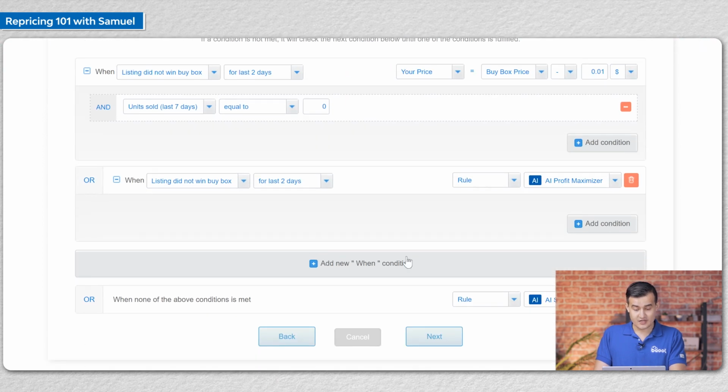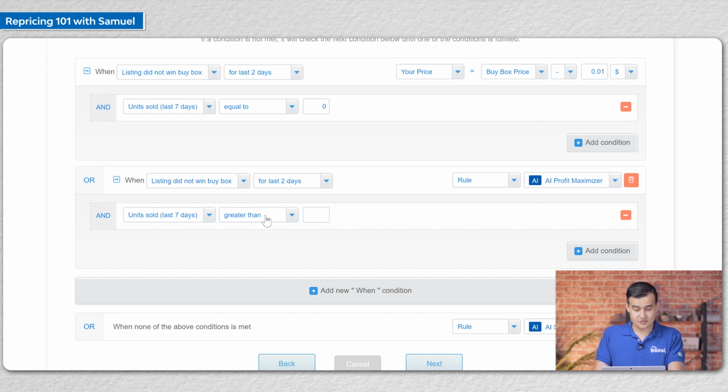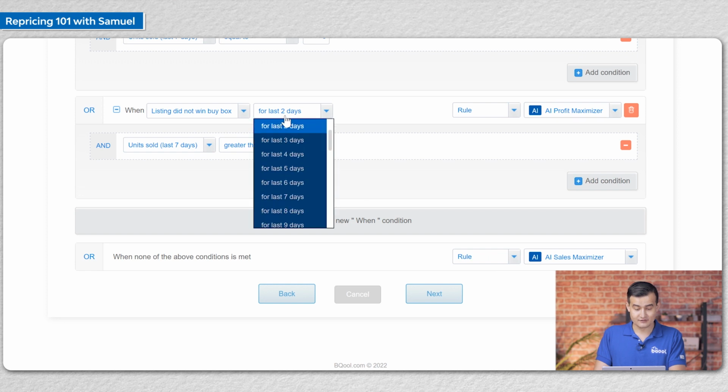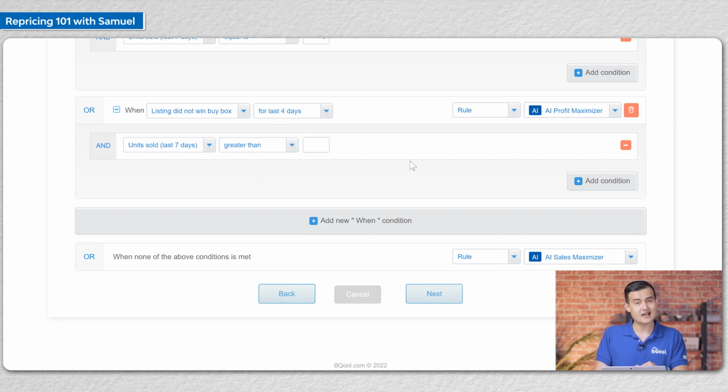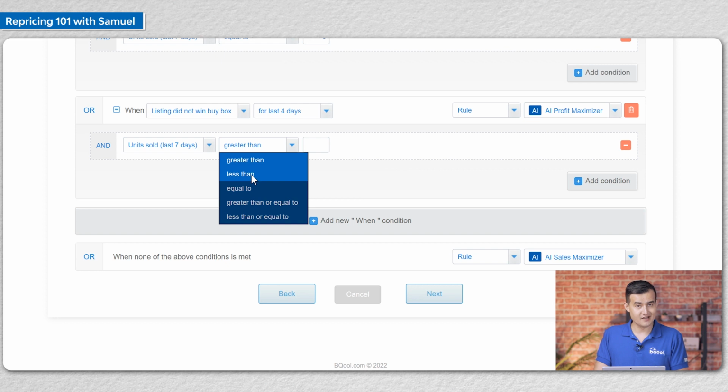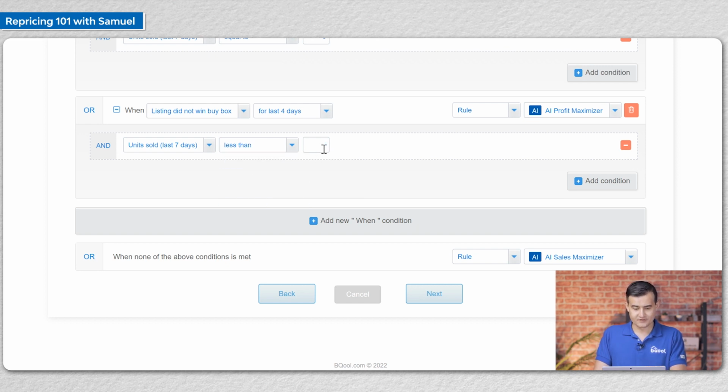And then, of course, I add the other condition. Again, it's the units sold the last 7 days. Here, instead of picking the last 2 days, I'm going to pick the last 4 days. So for the last 4 days, I haven't won the buy box, and units sold the last 7 days. Let's say typically this Replen product, I sell 10 of them per month. So in 7 days, I need to sell more than 2 of them per week. So here, I'm going to put units sold less than 2 units, or I can put it to 0 again, so it equals 0.